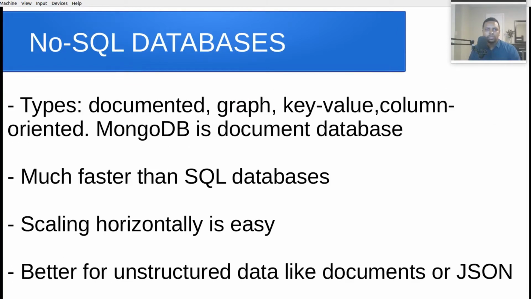Now, for the non-SQL databases, like I said, there are quite a few types. There is documented, for example, Mongodb, where the way you create your records, you have to create documents with the JSON syntax, but also there are graph and key value. There is also column oriented.